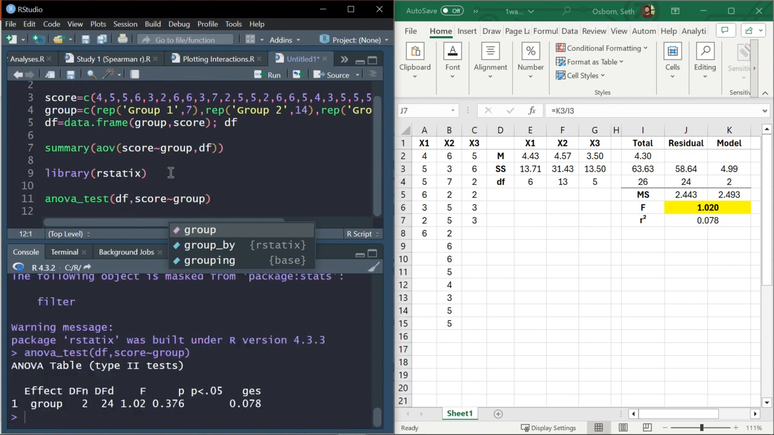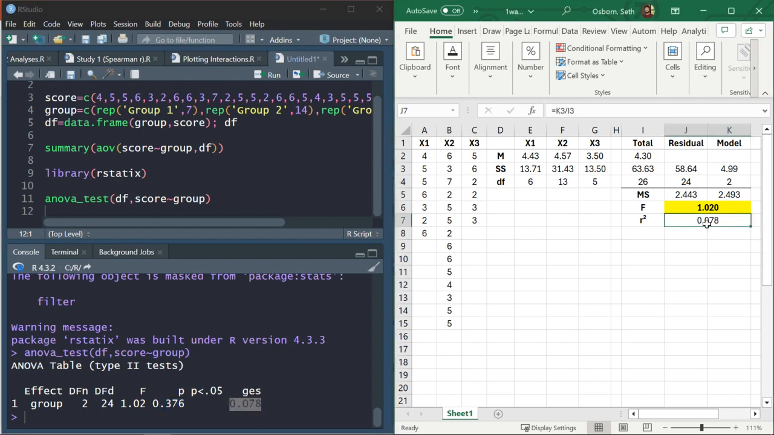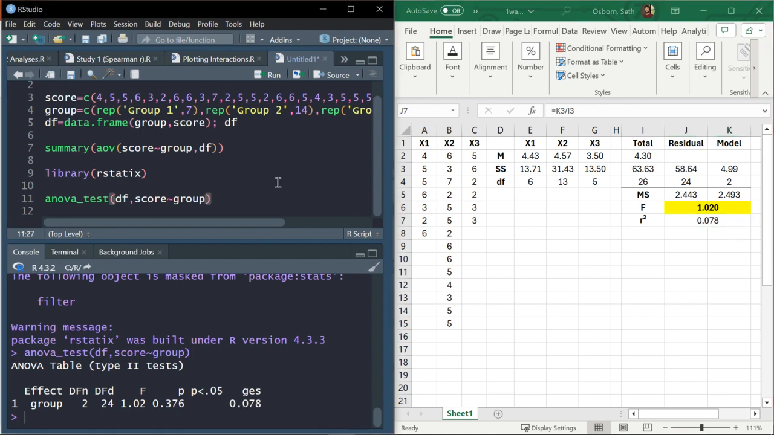Okay, so you're seeing some of the same information. You can see an F statistic of 1.02, the p-value from before, and then also GES, that's our effect size, 0.078, same as we calculated before. Now, because this F statistic is not significant, we would typically stop here.